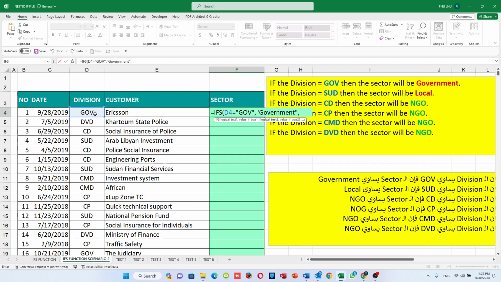Once again, if this one equals double quote SUD double quote comma, and then between double quote again local, and then close double quote, and then comma. This is the last one, and then TRUE, comma, double quote, and then NGO, double quote, close parenthesis, and that is it. Enter, and double click to send it down.